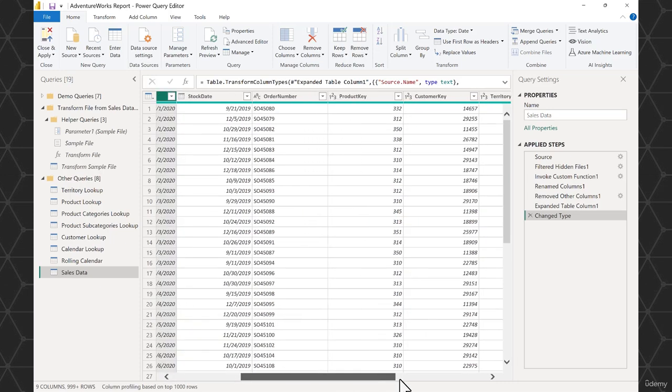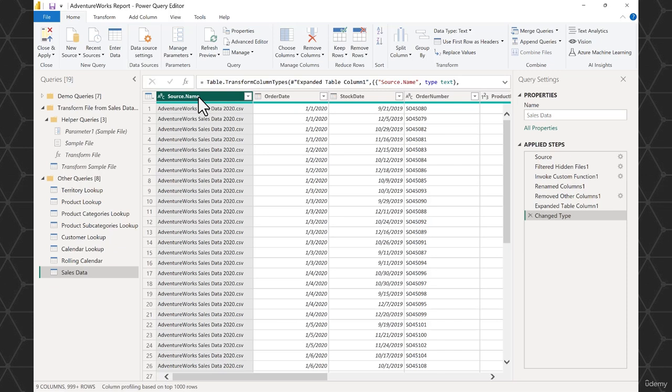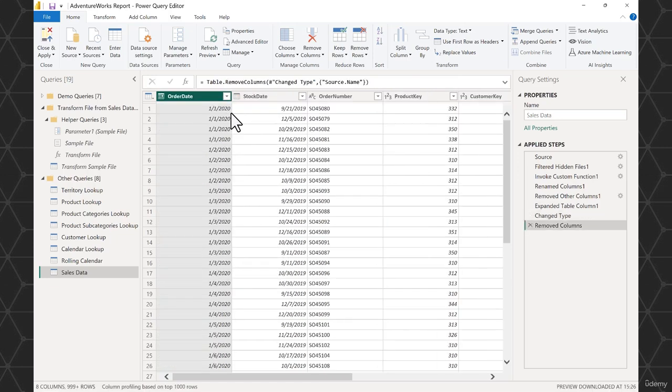Our column structure is all the exact same, with the exception of this new source name column. And what this column is doing is it just tells us which file from within the folder that the data came from. So it's potentially a helpful attribute if you do want to keep it. In this case, we really don't need it. So let's go ahead and we can remove this column from our sales data table. And there you have it. We have our appended table containing all of our sales data in one place.